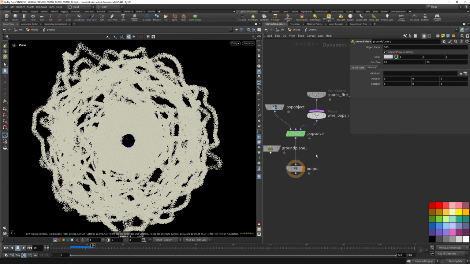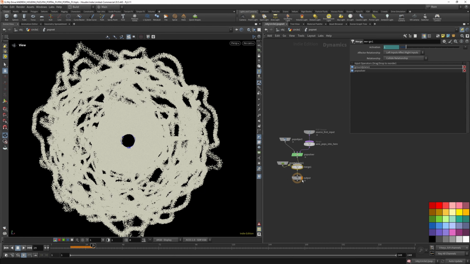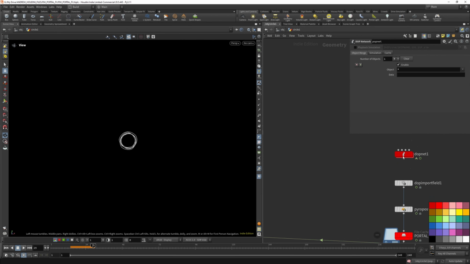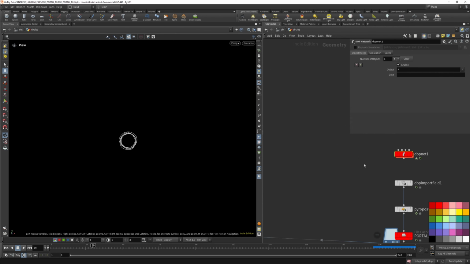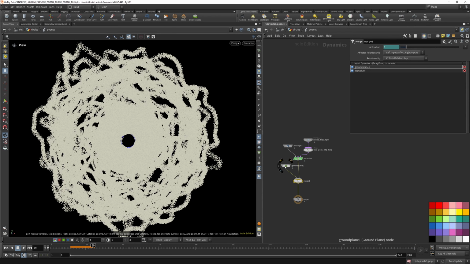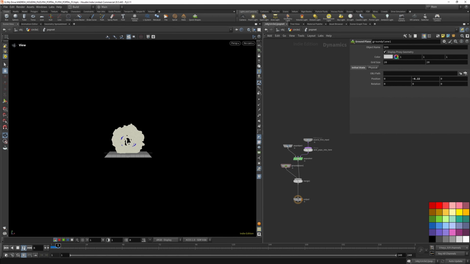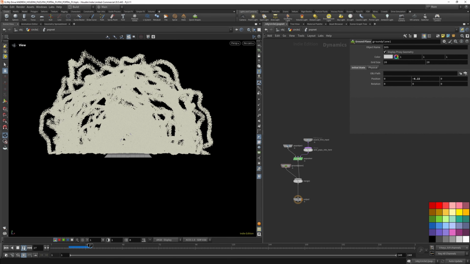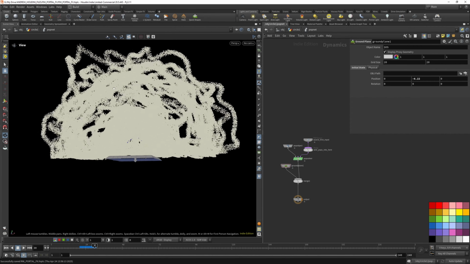So let's add our ground plane. Let's merge that in. I think we set it a little bit lower than the default. Let's go and take a look at our value. Minus 6.22. So we can copy this and come here and paste that minus 6.22. And now we've got our points colliding with the ground. Cool.